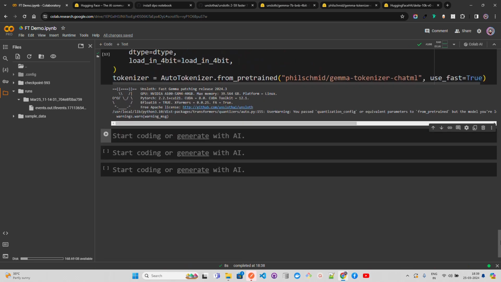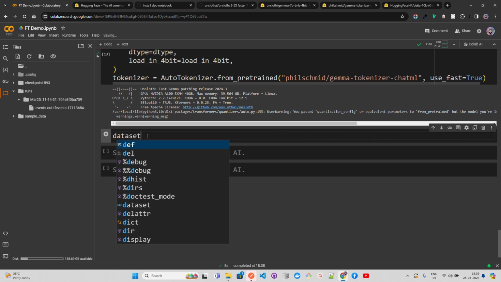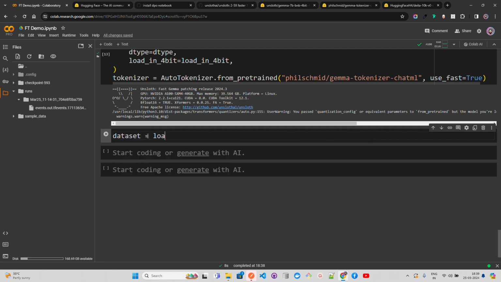Now once you have done that, we're gonna load a data set. For this, I'm gonna use the Argilla data set. So Argilla also helps you create synthetic data. Okay, so let me get the data sets here. And in data set, I'm gonna do load_dataset. And inside this, I'm gonna pass Argilla. And let me show you the data here.